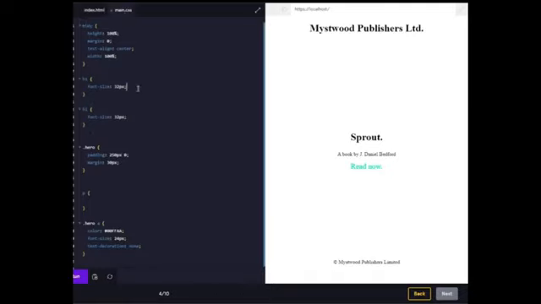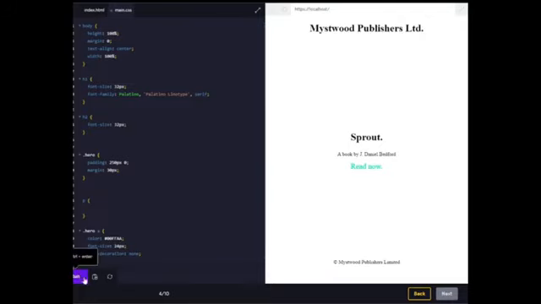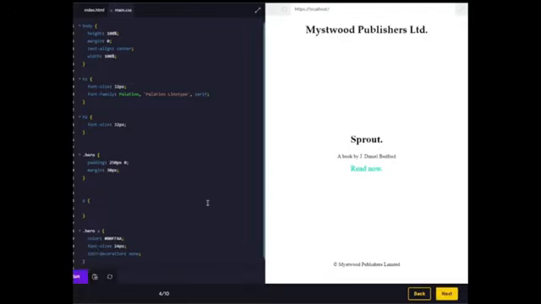H1 selector, yeah? So we're going to start with the font family. Palatino. And serif. So let's run that. Okay. Yeah, there's quite a difference. Not a huge difference, but there definitely is a difference.